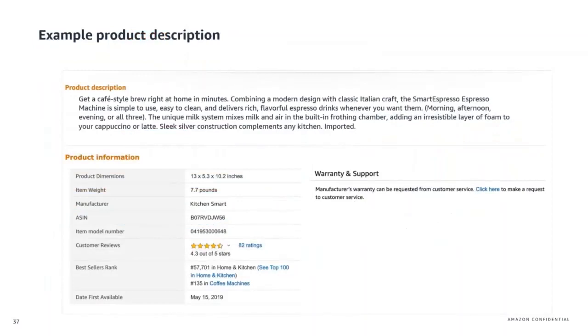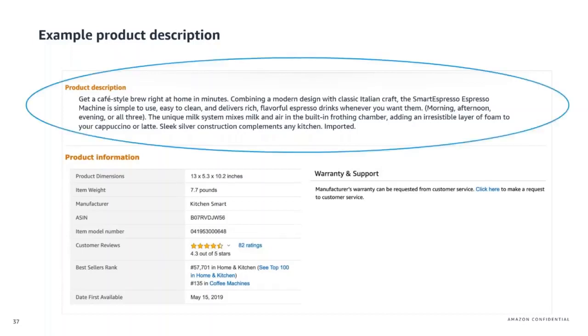So when writing a description for its espresso machine, Kitchen Smart takes the opportunity to show shoppers what makes their product special and what makes their brand interesting. So this is an example of a product description.